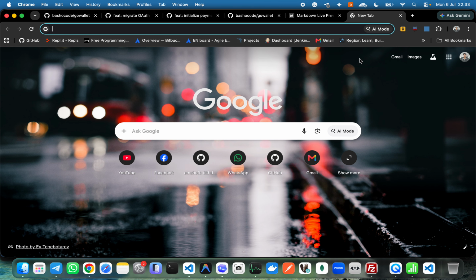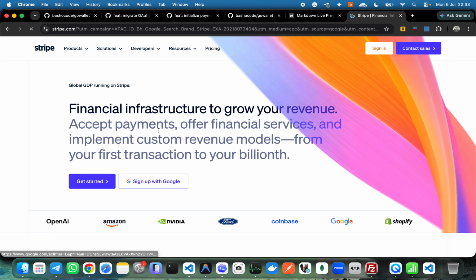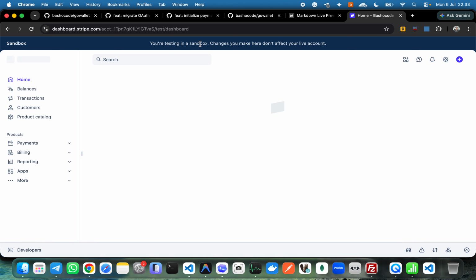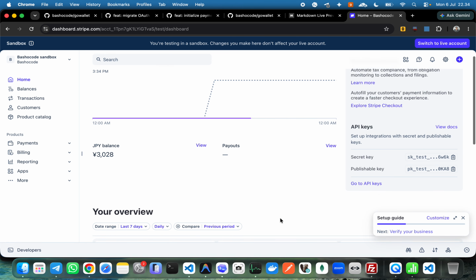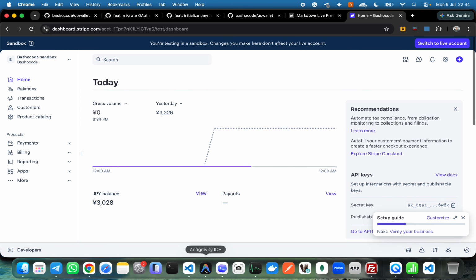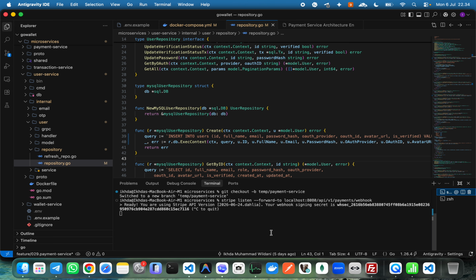So what we are doing right now is we go to Stripe and then we go to the dashboard. You should log in, and then we will have a test sandbox for testing. I have already tested yesterday, and you need to copy the secret key here and save it. Also, you need to have the Stripe CLI, so you can run stripe listen --forward-to and put localhost:8080 API v1 payments and webhook. You just copy here. Just pause this video and follow this, and you will get this signing secret.